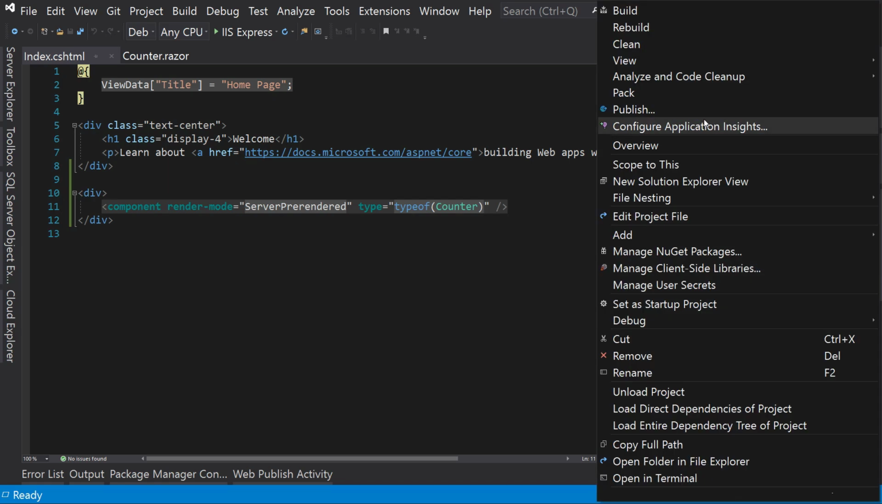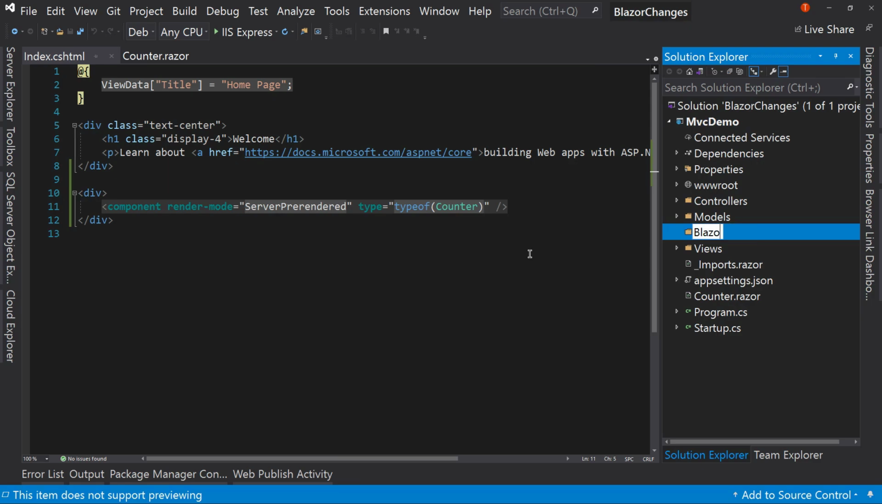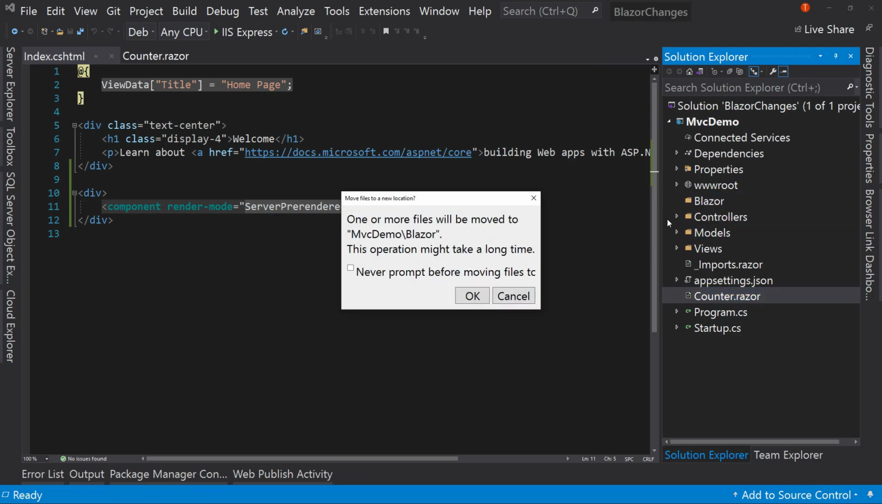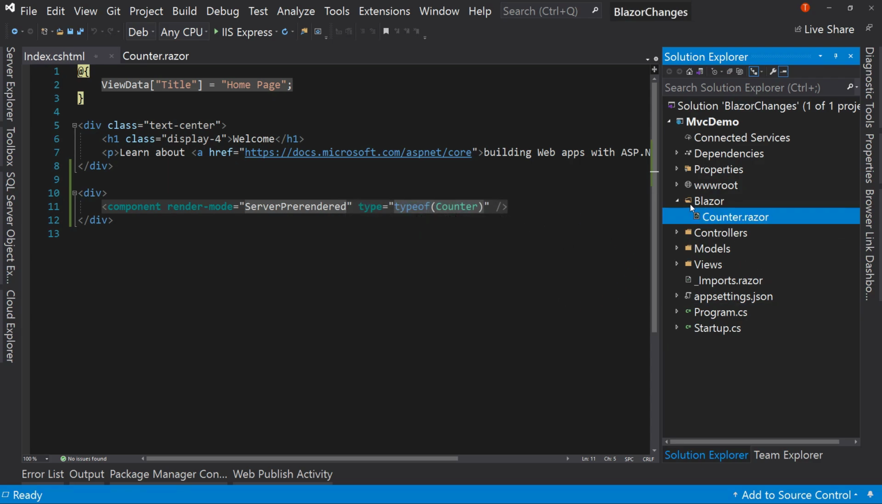Well, let's create a new folder. And we'll call this folder Blazor. And let's move the counter in there. Now, you can hit yes or okay to move it. It says it might take a long time. It's not going to take a long time unless you have a massive application, and it's a massive thing.